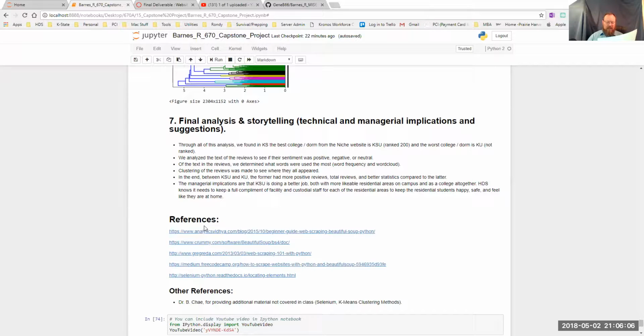The managerial implications from this project are that the Department of Housing and Dining Services needs to ensure they maintain a full complement of support staff to keep the residential areas safe, secure, clean, and the residential students happy. Doing so will assist the university as a whole by maintaining higher levels of enrollment and greater revenue to continue providing the best education and student life possible during the college years.